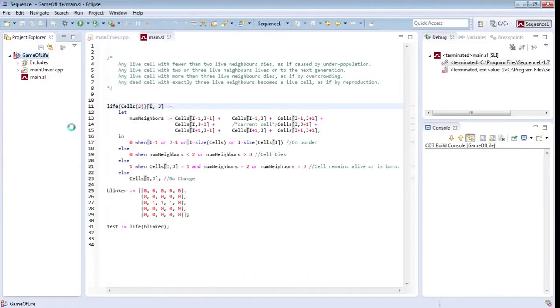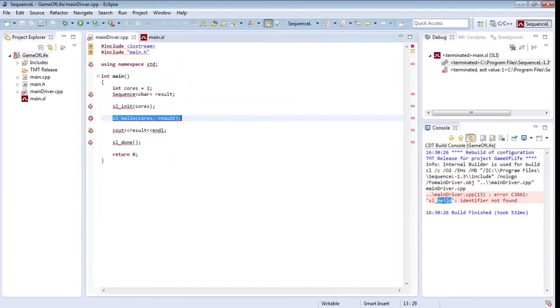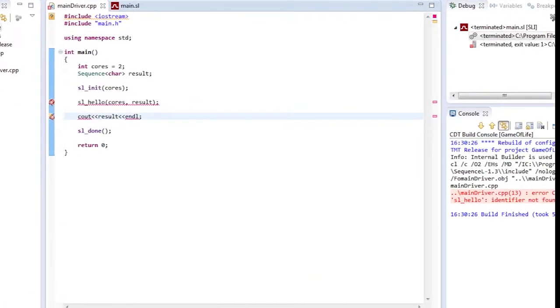And now I'll go ahead and compile the project. The SequenceL compile succeeds, and as we expect, the C++ compile fails, since we haven't updated the C++ driver. Now we can move on to the C++ code.